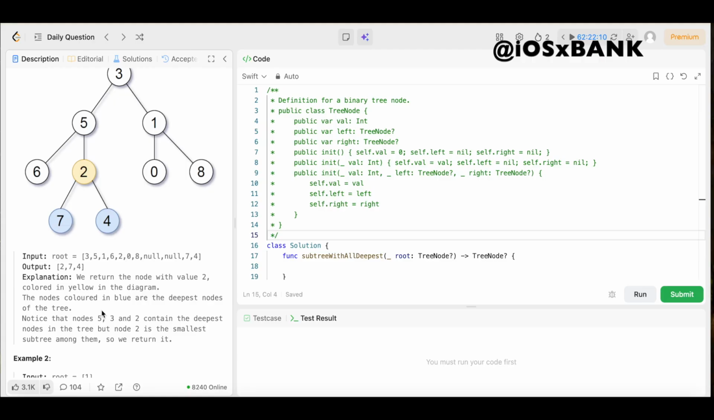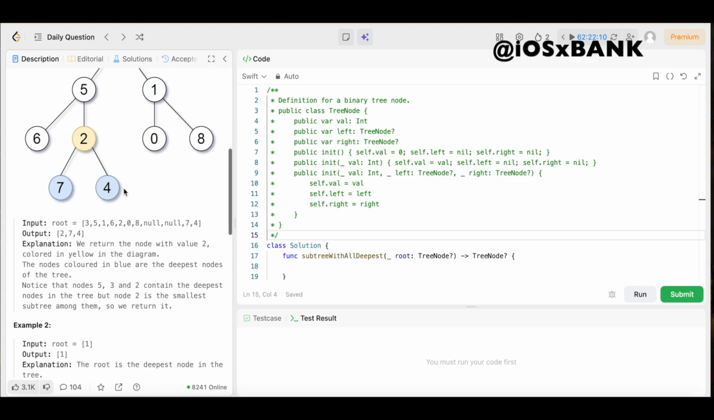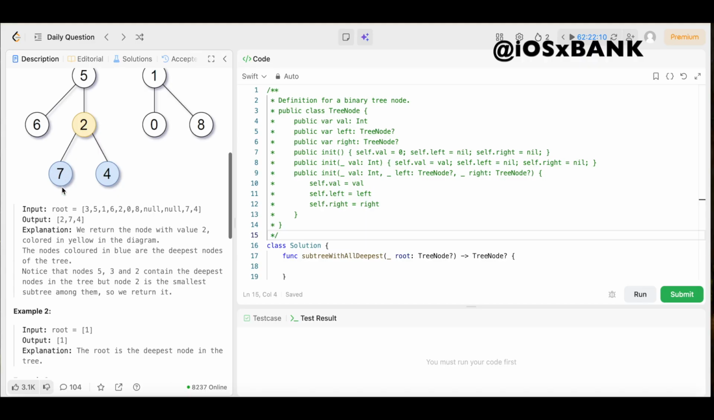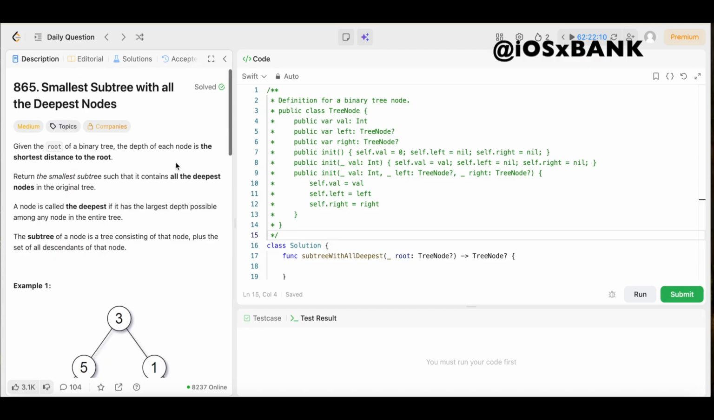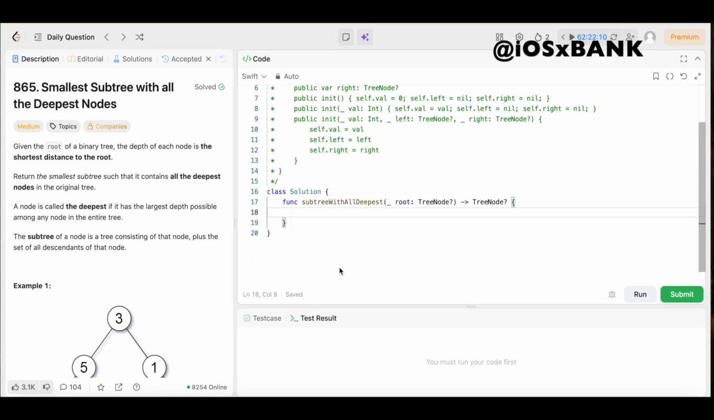So that's what example 3 is talking about, is if this 4 wasn't right here and it was just this 7, then this 7 would be the smallest subtree and the deepest node, so that would be the only thing we return. But in this case, it's 2. Boom. So now that we understand the question, y'all, let's get into the fun part, the actual solution. Solution is not that difficult at all.